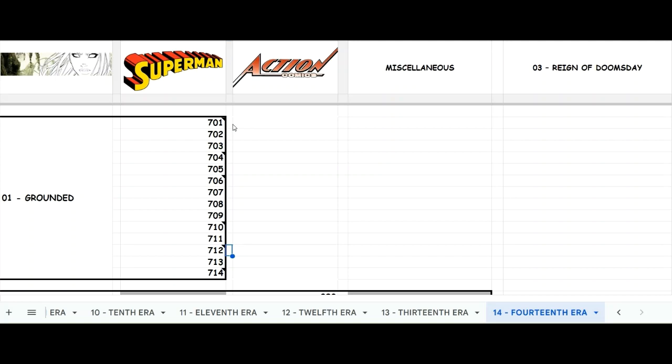Then we have Superman 713, and then we have Superman 714, which is the end of the Grounded arc and is the last issue of the Superman series before the New 52.